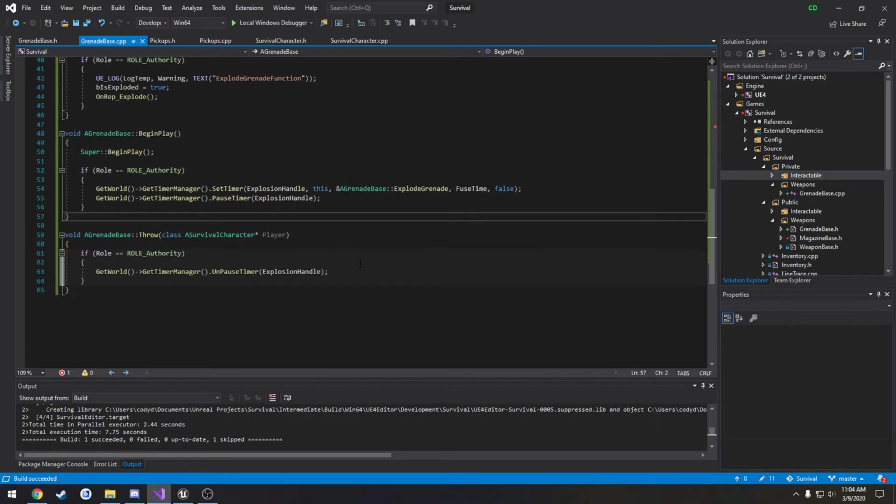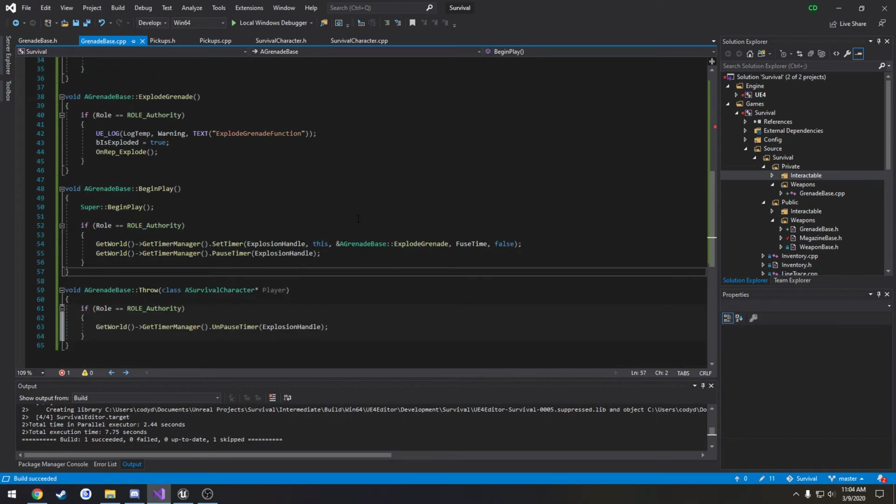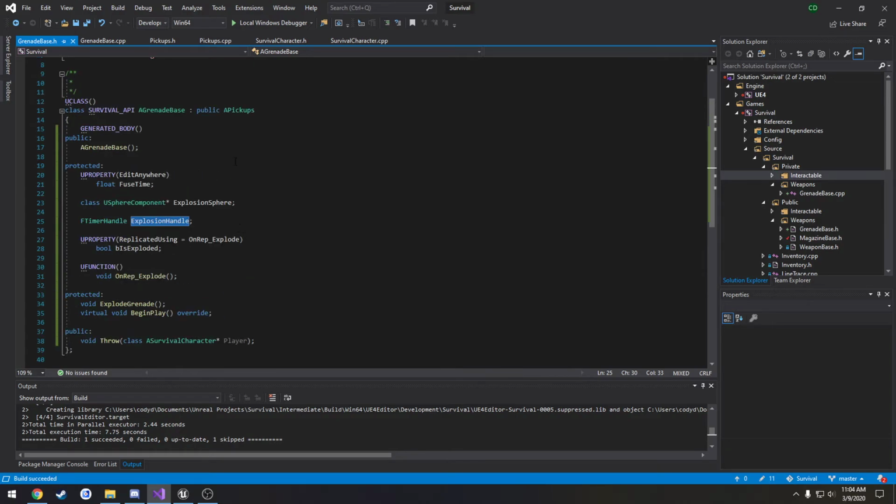All right, we are built and good to go. So I think I'm going to stop it here, and we'll actually implement throwing the grenade in the next video. I'm going to quickly iterate what we've done in our class. We've made a class that's derived from pickups, so that way we can pick it up, store it in inventory, and all that kind of stuff.